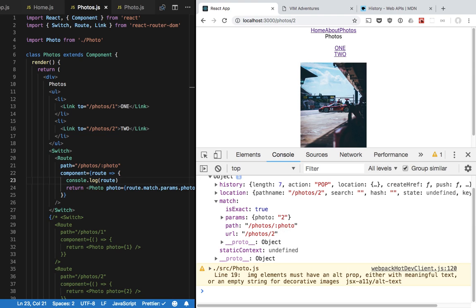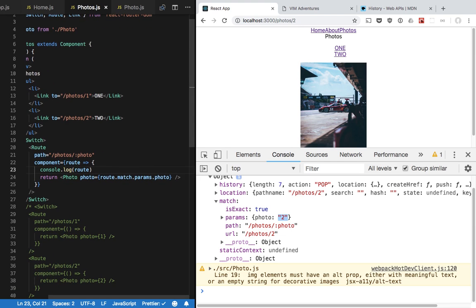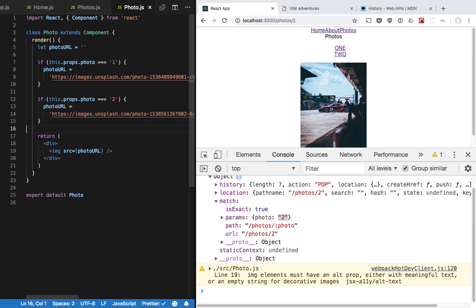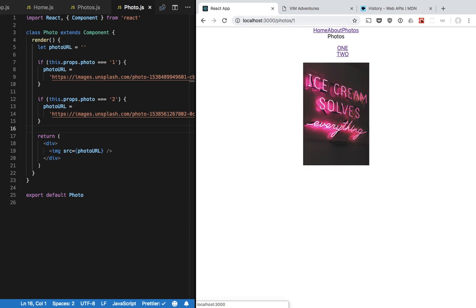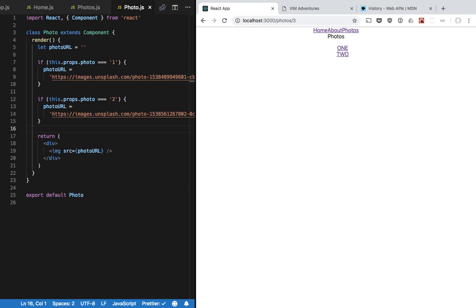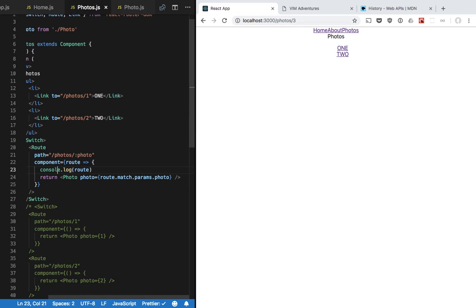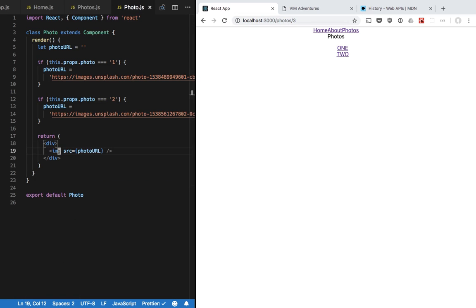So you see how the params here is photo 2 because we matched photos 2 to photos : photo. So this 2 became this parameter. And since it doesn't really know it's a number, we could have written the word TWO. It's always going to be a string. So when we pass that down into photo, we have to match against a string now. When I coded it by hand, I put the number 1 and the number 2. Right, so 1 and 2. If you put photos 3, right, there's nothing here because nothing matched here on our photo component.